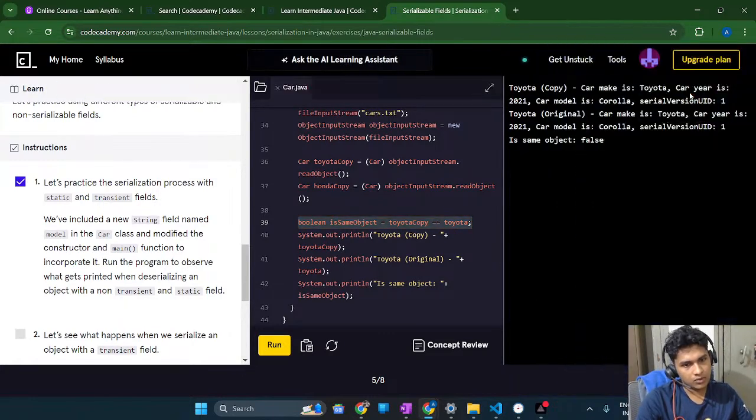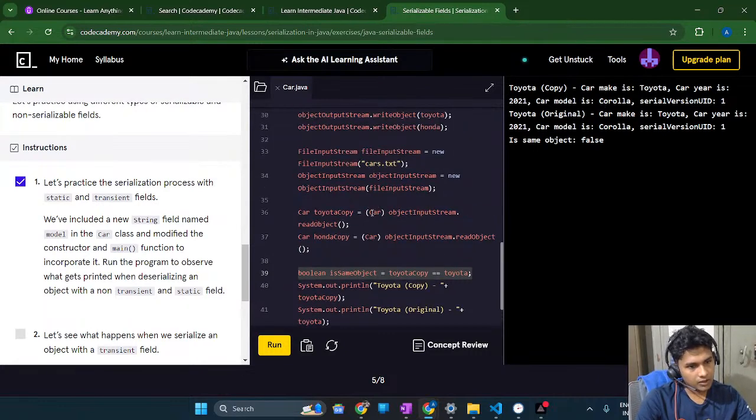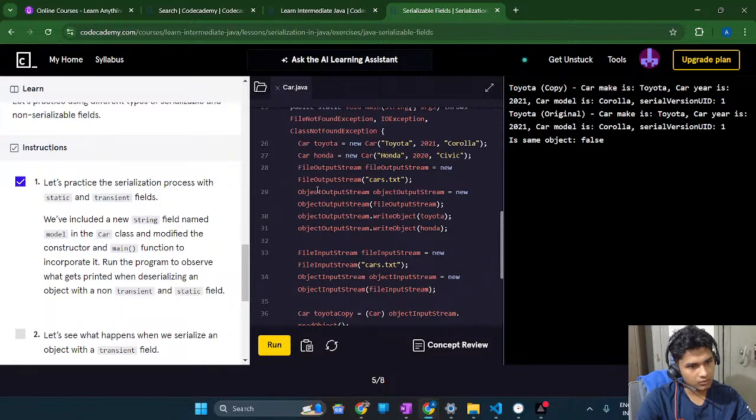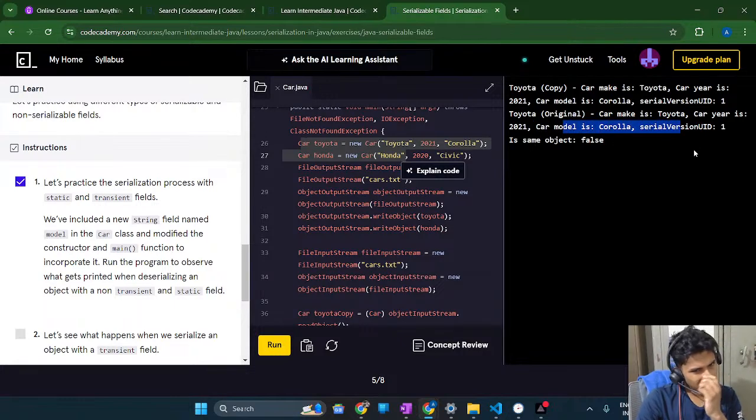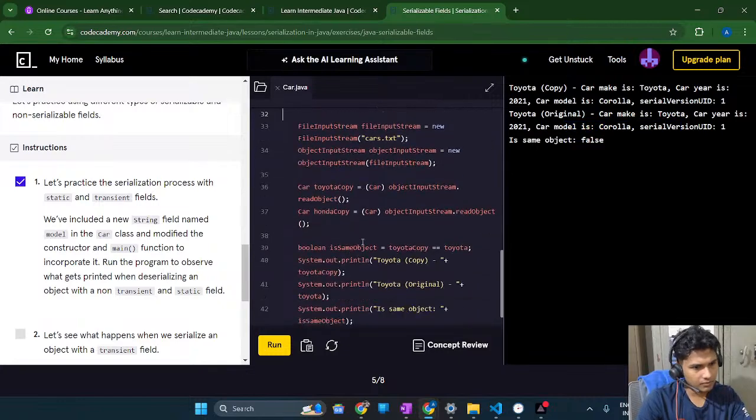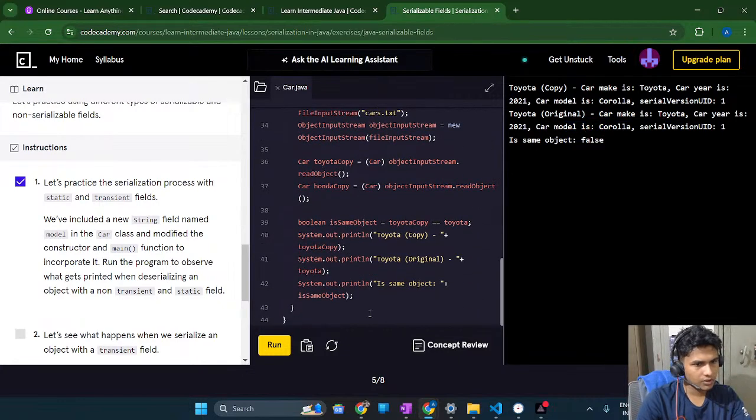The car initially, did we print it? Okay, we did not print this. We directly deserialized it and printed it. So Toyota, car year is 2021, that is fine. Car model is Corolla, that is also fine. Serial version UID we gave as 1. And then Toyota original was car make Toyota, car year 2021, and car model Corolla, and it's exactly the same.